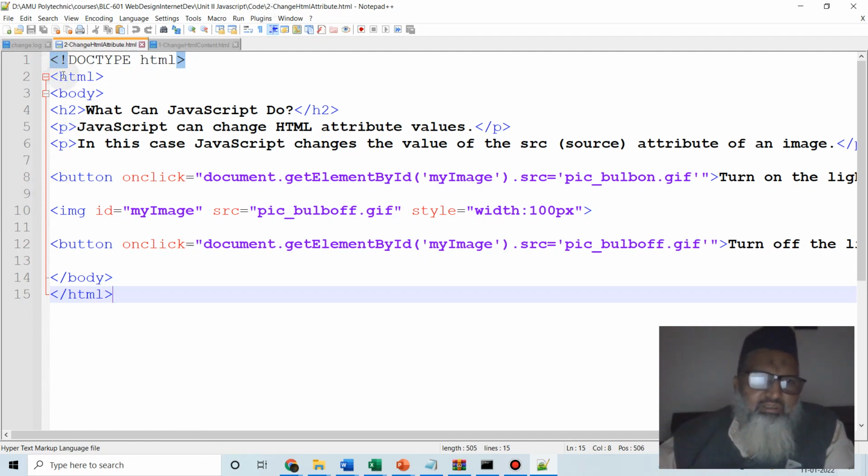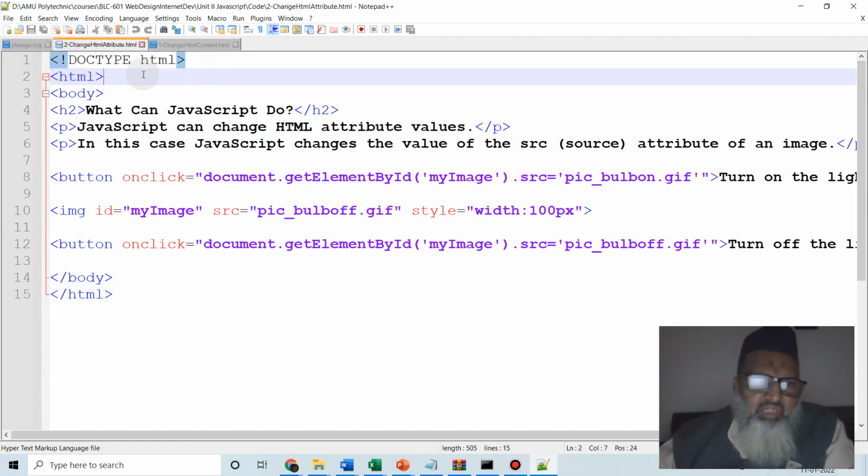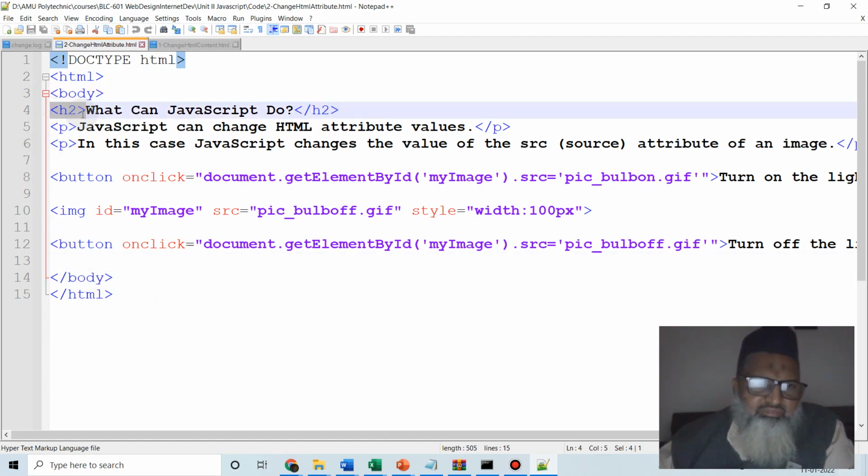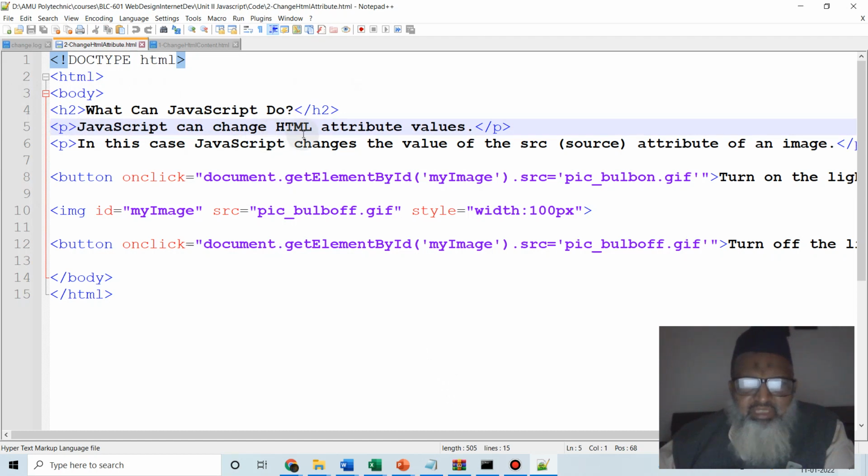So let's see. Document type HTML we do in the beginning. We have an HTML tag beginning and end. See, I selected this HTML tag, starting and end. Then we have a body starting, and see, body end. This is body start and body end. Then we have a heading. The heading is what can JavaScript do, so it will display what can JavaScript do. Then we have a paragraph in which we are displaying JavaScript can change HTML attribute values.